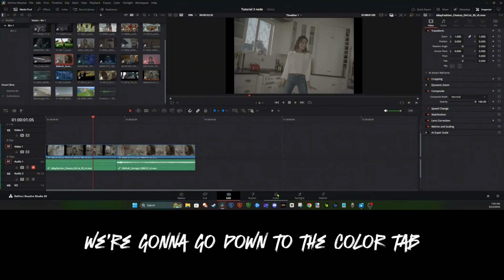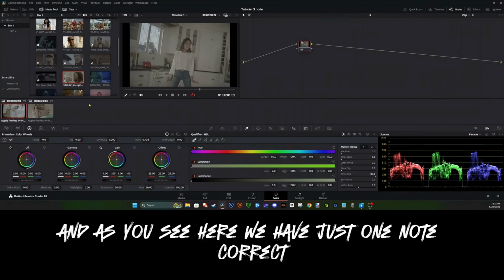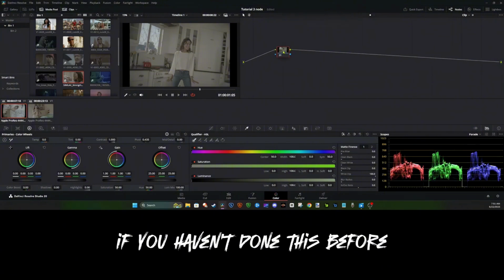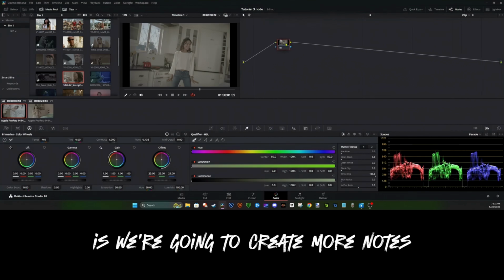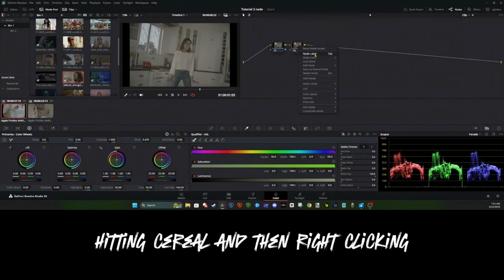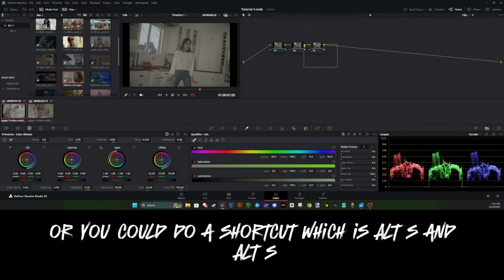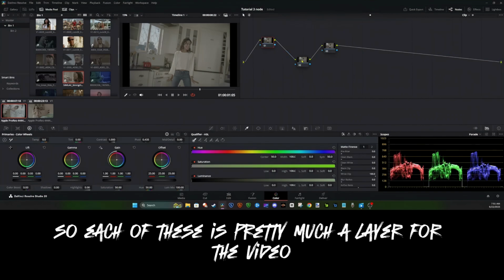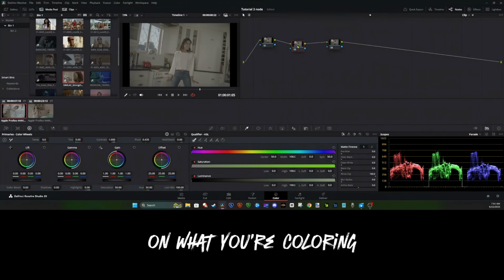So here we go. We're going to go down to the color tab, and as you see here, we have just 1 node, correct? So what we're going to do, if you haven't done this before, is create more nodes. The basic way is right clicking, hitting add node, hitting serial, and then right clicking, hitting add node, add serial. Or you can do a shortcut, which is Alt S and Alt S. And here's our 3 nodes right there. Each of these is pretty much a layer for the video on what you're coloring.